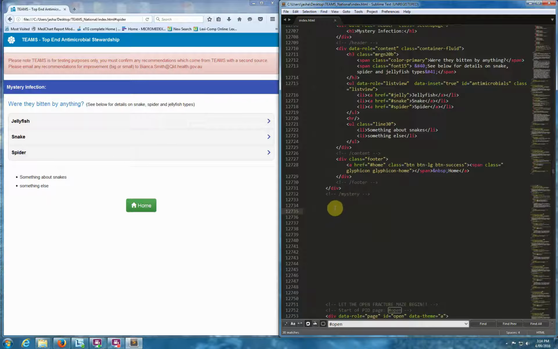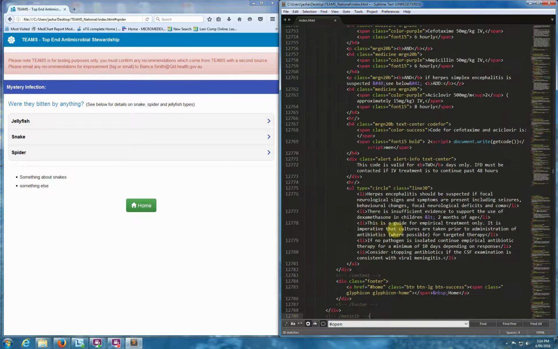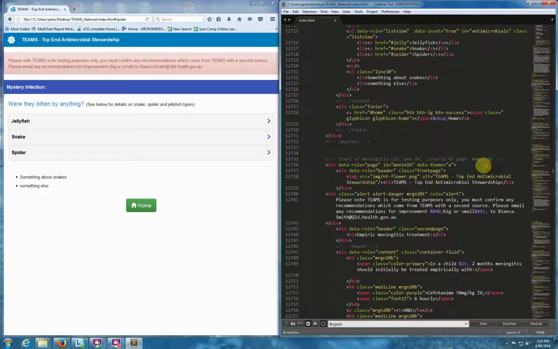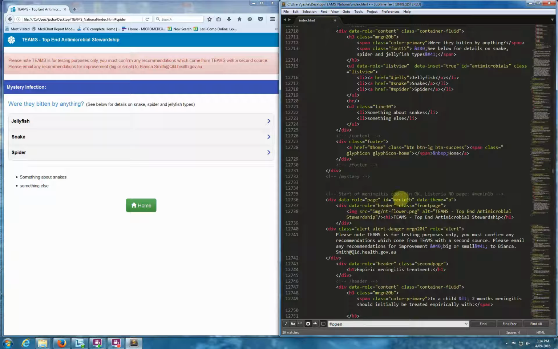And then we go down here, paste. Alright, and now we've got meningitis, but we don't want meningitis. We want a mystery jellyfish infection. So let's go hashtag jelly. We would normally put the details on how you got there. So start of mystery infection via jellyfish page, hashtag jelly. Page ID is jelly.